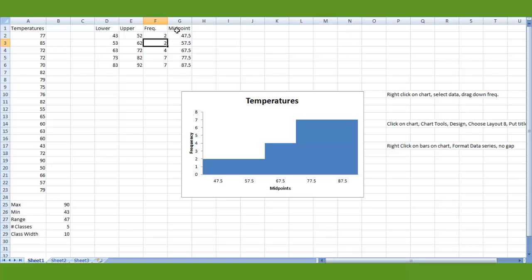Then the next thing I did was the midpoint column, and I said 43 plus 52 divided by 2 gave me 47.5. Then you add 10 to each one of these. And I'm going to have to hurry, so I'm going to go ahead to this, and I'm going to show you how I did this.